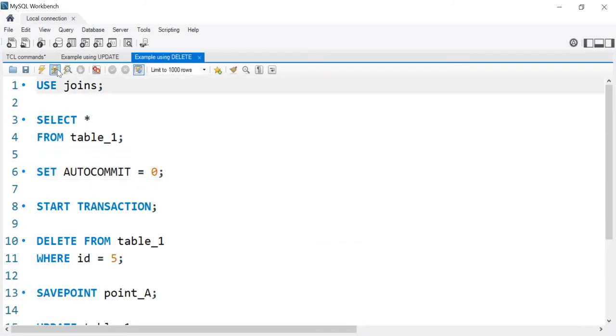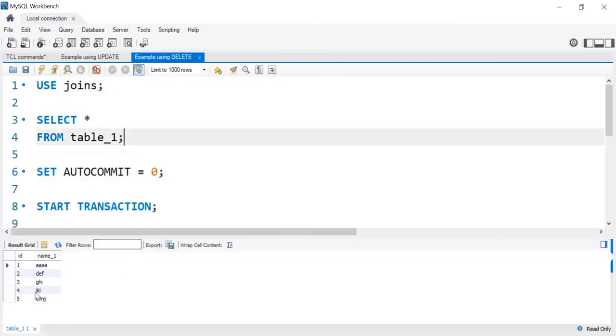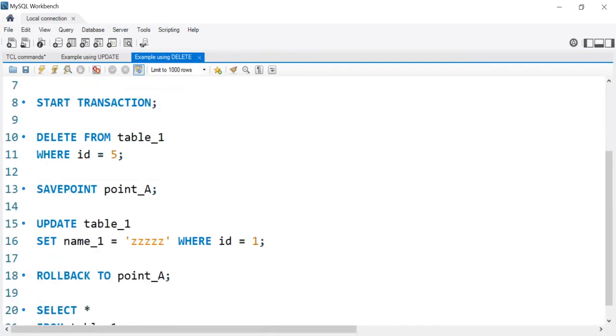The other example is using delete. Same thing, we are going to use joins. We select all from table 1. So now we have modified the fifth row. The null value is replaced with a character. We set autocommit equals to 0. We start a transaction. We delete the fifth row, so we write delete from table 1 where ID equals to 5.